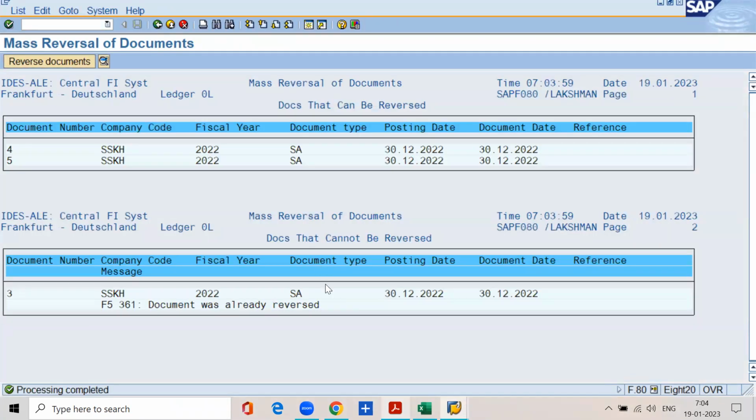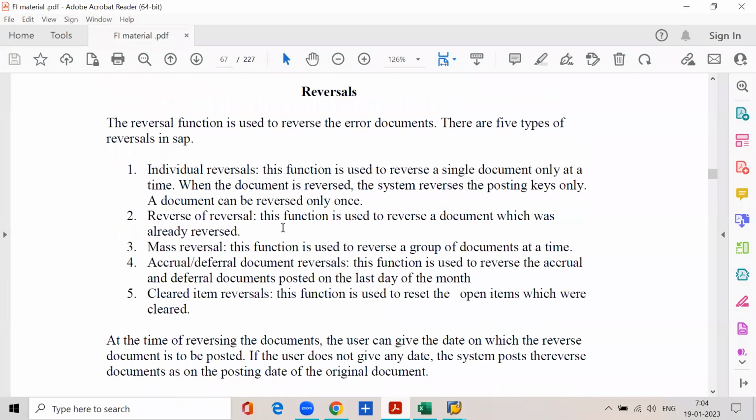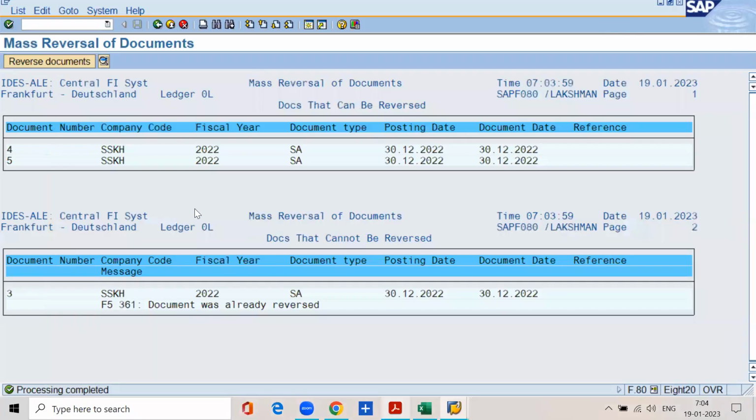So the system will display which documents can be reversed and which documents cannot be reversed. For example, here, documents that can be reversed: document number 4 and 5, we can reverse. And documents that cannot be reversed: document number 3. Why? The document was already reversed. That is what I told you in your notes. A document can be reversed only once.